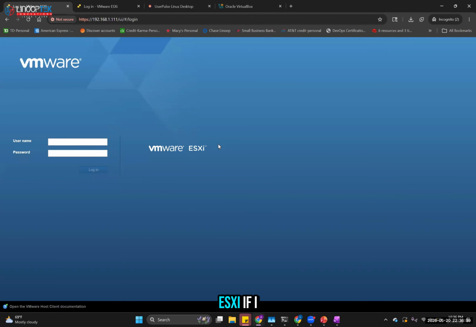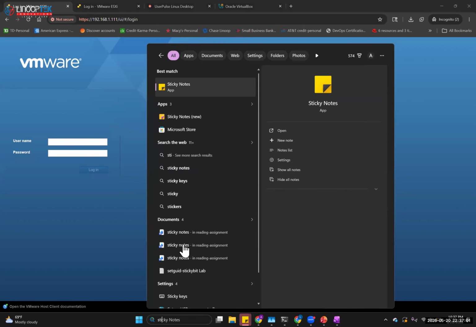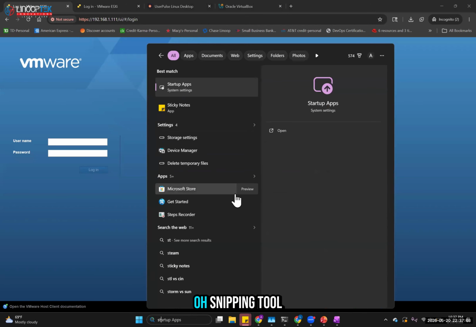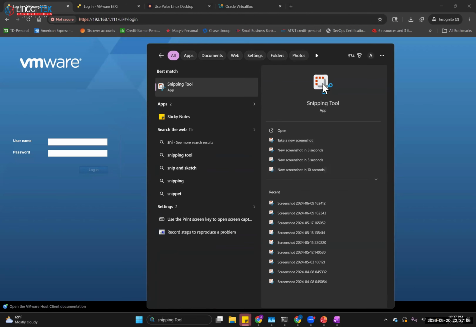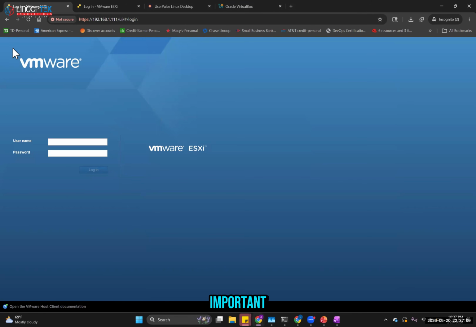So what is ESXi, if I ask you right now? What is the terminology? What's the technology that ESXi uses? Say it, whatever is on your mind. Well, VMware is the name of the company. VMware is the name of the company. Oh, snipping tool. Let me break it down for you guys. This is very, very important.